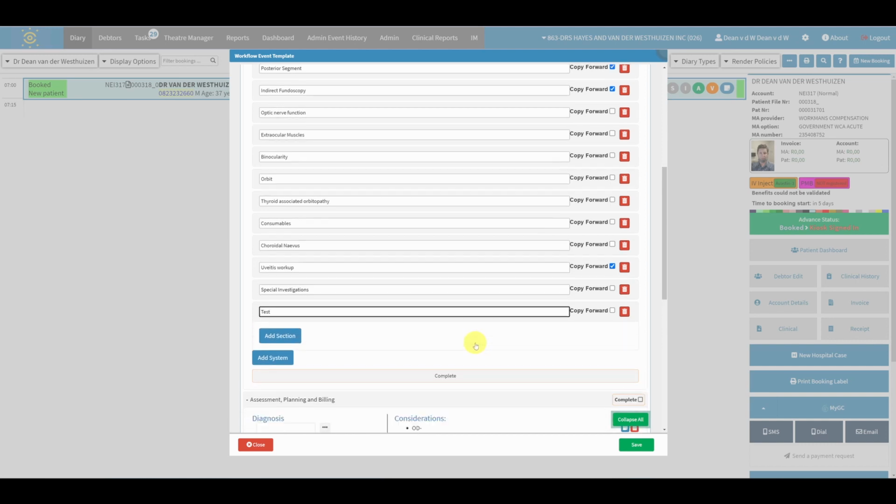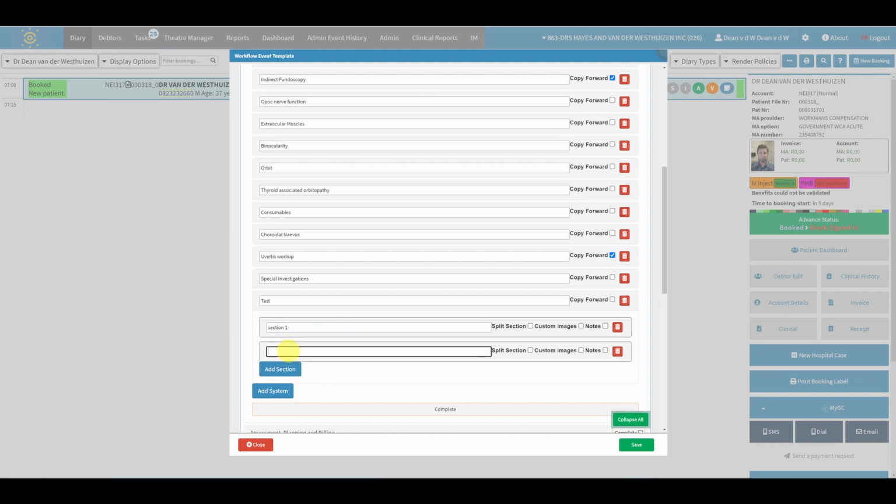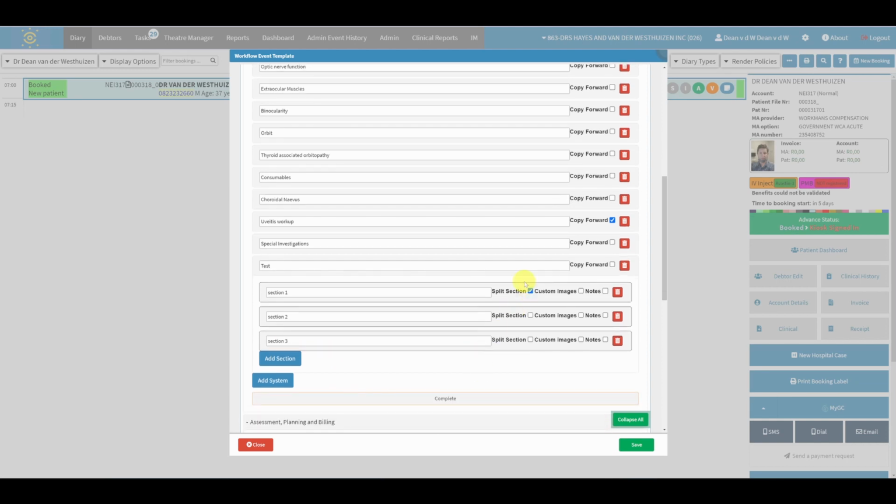I'm going to open that up, and I'm going to add a section called section 1, add another section 2, and section 3. So now you've got 3 sections. I'm going to make those a split section. I'm going to want to have custom notes and custom. This is just to show you what this looks like, and that's going to be a non-split section.